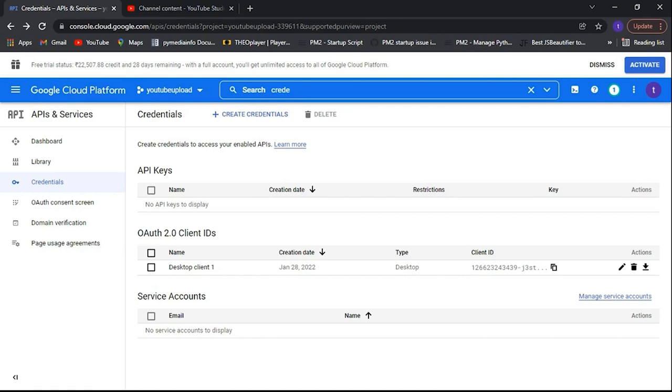Once we created the auth client, it generated the client ID and the client secret. These are the two main credentials we require to use the API. And one more thing, we enabled the YouTube Data API v3. So don't forget to enable it, because without enabling it, we will not be allowed to use it, like inserting a video.